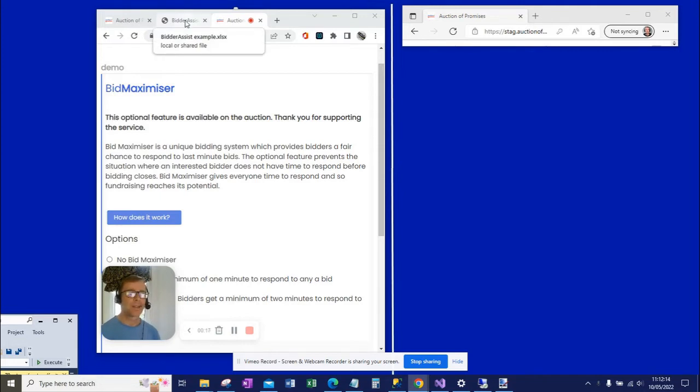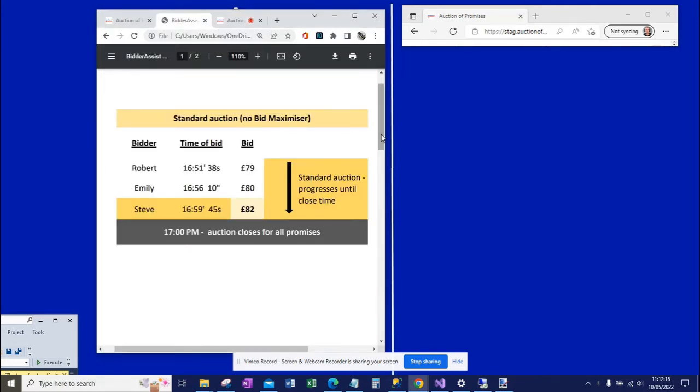Let's first of all just consider what happens at a typical online auction that doesn't have a feature such as Bid Maximiser. If you look here, the standard auction will typically progress until a set closing time. In this case, it's 5 p.m. the auction ends. This shows you the progress of bidding on one particular promise.